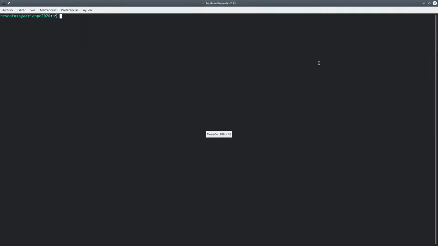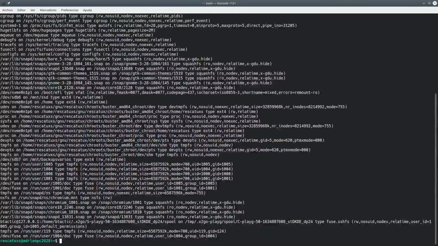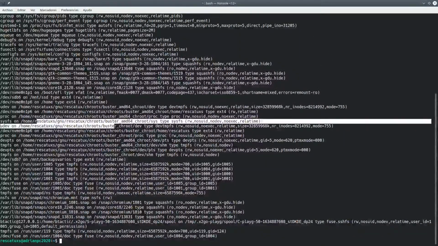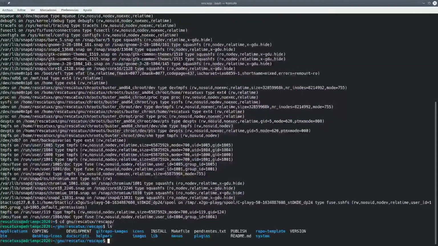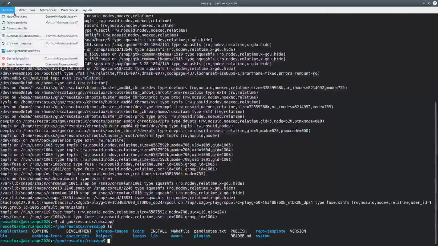Okay, so first of all, I need to know if I have mounted this Rescatax stuff, and yes, I have it, so I don't have to do most anything. The first thing is that I want to work with Rescapp Git, so I want to do this on my own computer, with Git and so on.